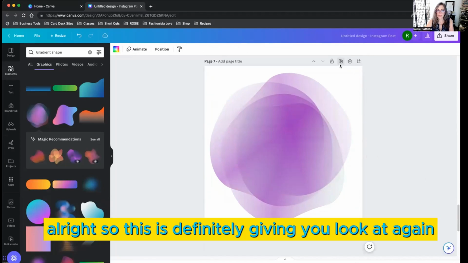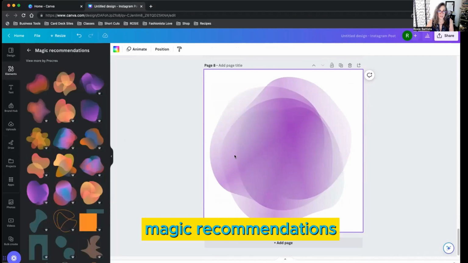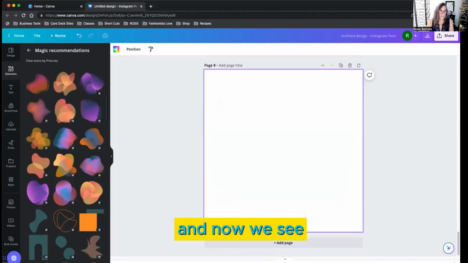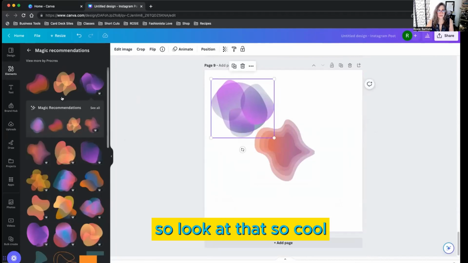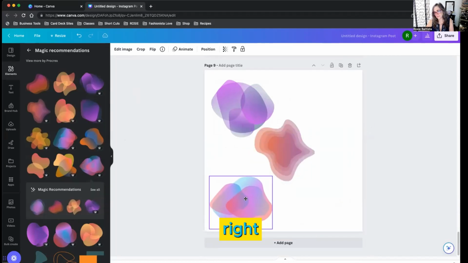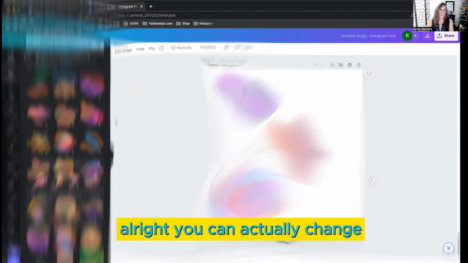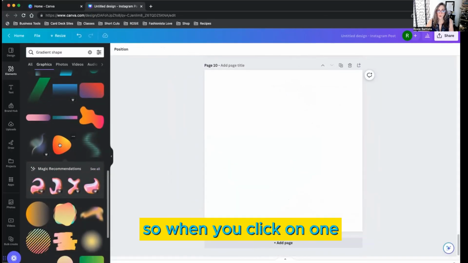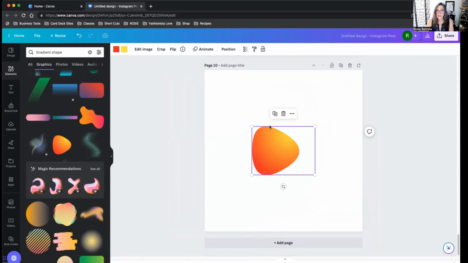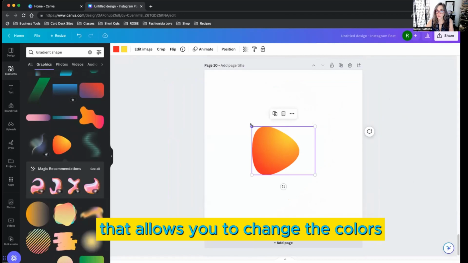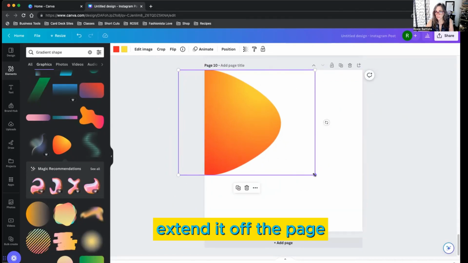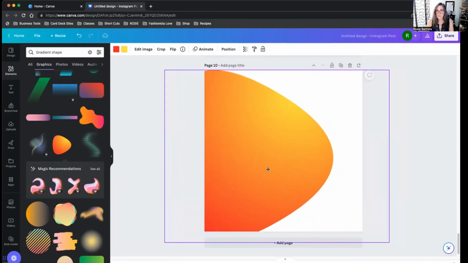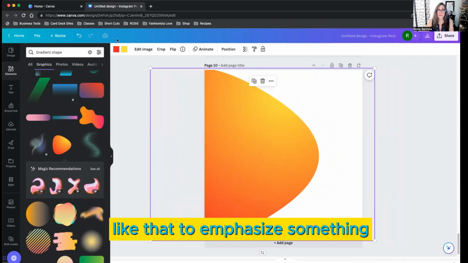All right, so this is definitely giving you, look at, again, magic recommendations. And now we see we have all kinds of things that we can do here. So look at that. So cool. Right? All right. So you can actually change the color of these gradients. So when you click on one and you see the colors up here, that allows you to change the colors. So say we wanted to, I don't know, fool around with this and extend it off the page like that to emphasize something.